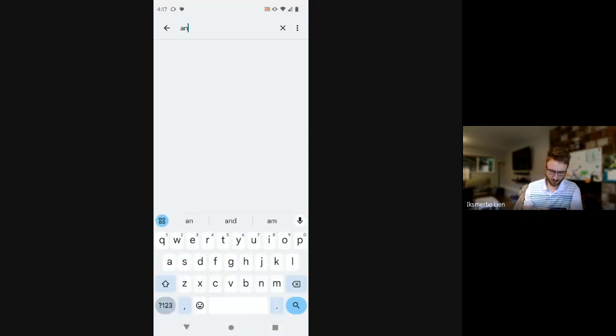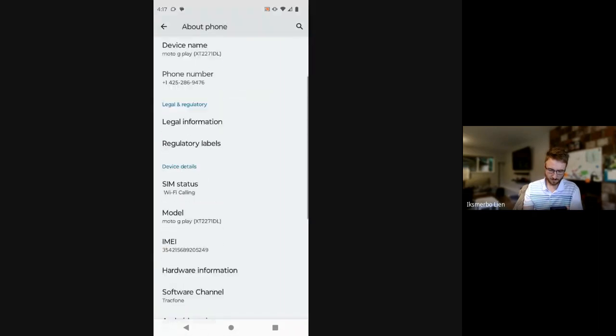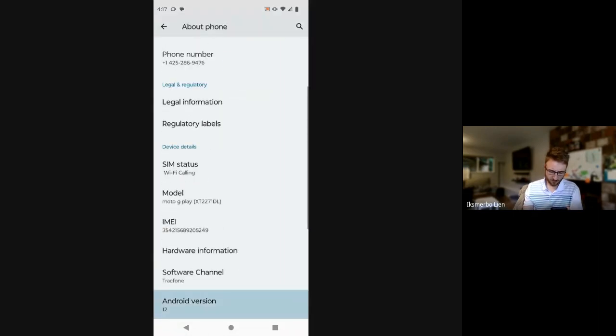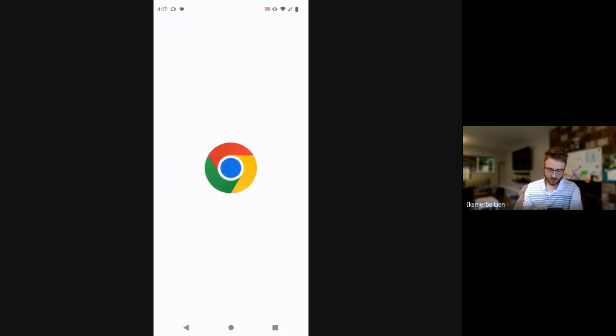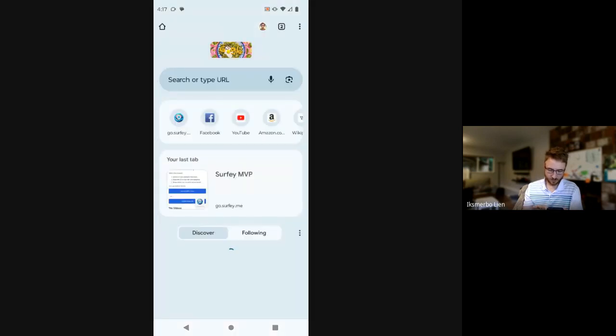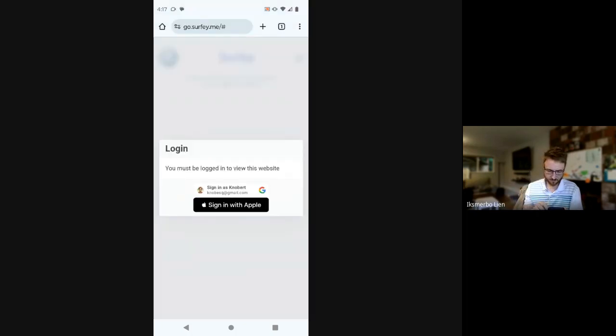I wonder if I can just search version here. Nope. What if we say Android? It could just be slow too. Ah, look at that. Android version is 12. Okay, I just missed it earlier. I'm guessing we're targeting an Android version that's different. Let's see what the MVP looks like on Android, since I can't view the app version.